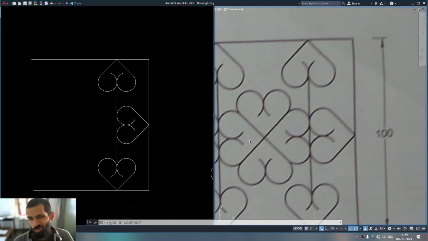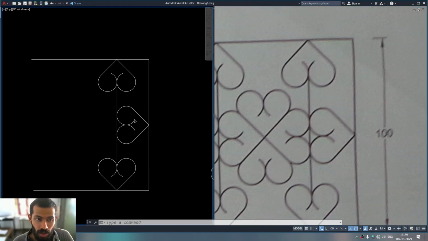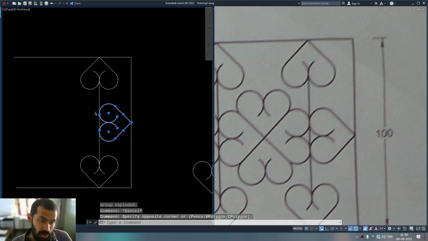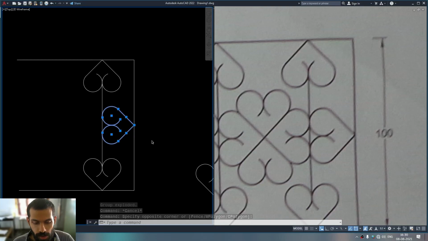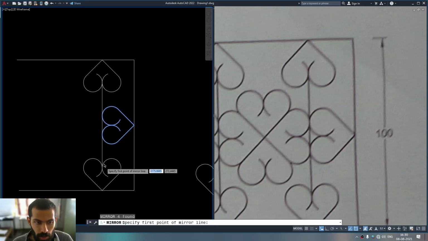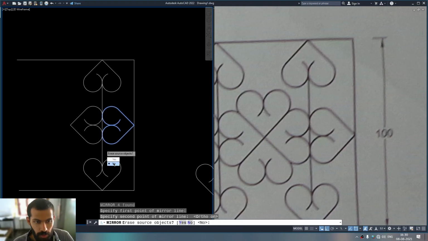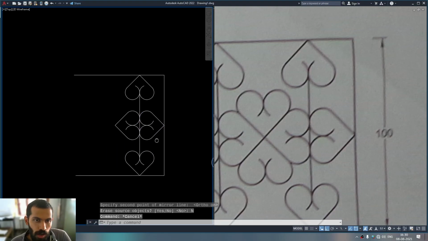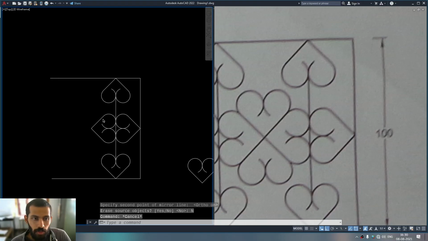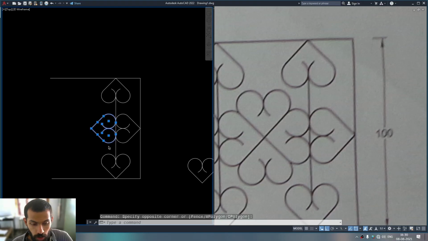You can judge by the appearance that you can mirror it. Well, I can select it, and I can mirror it, maybe the first point and second point. Okay. And well, you can have rotated objects here. Well, you can rotate it.